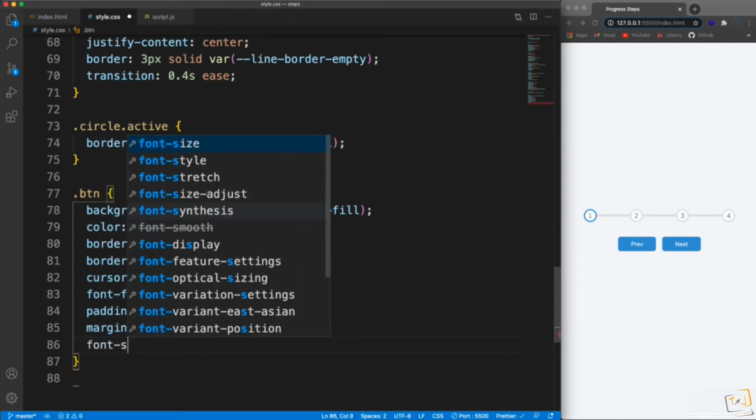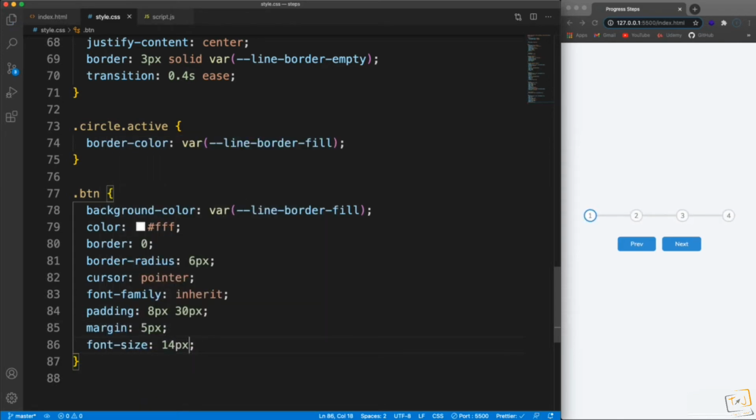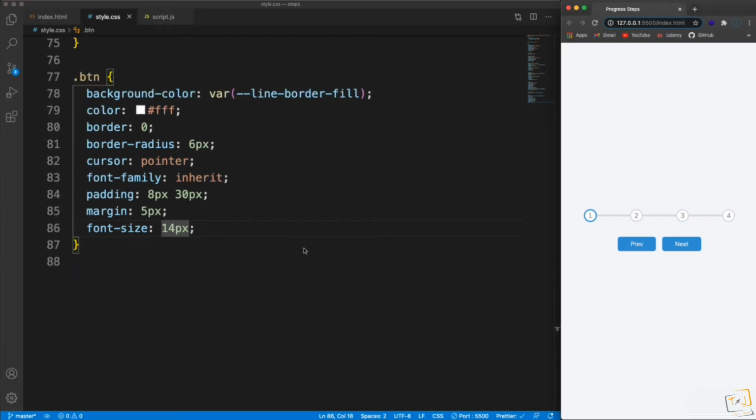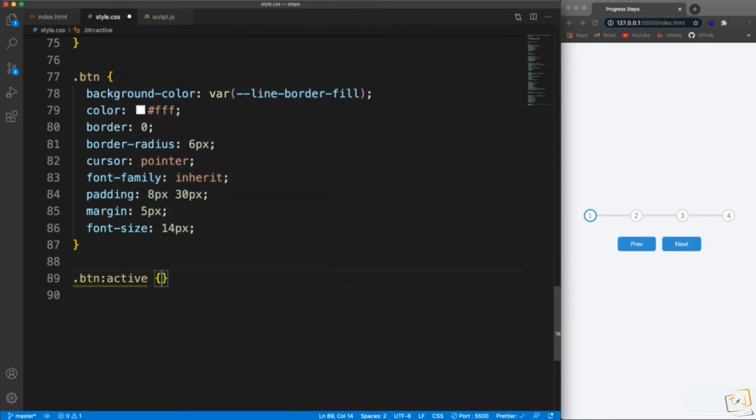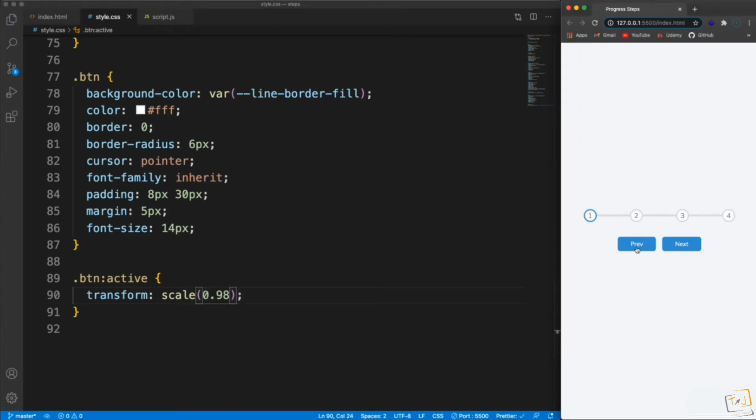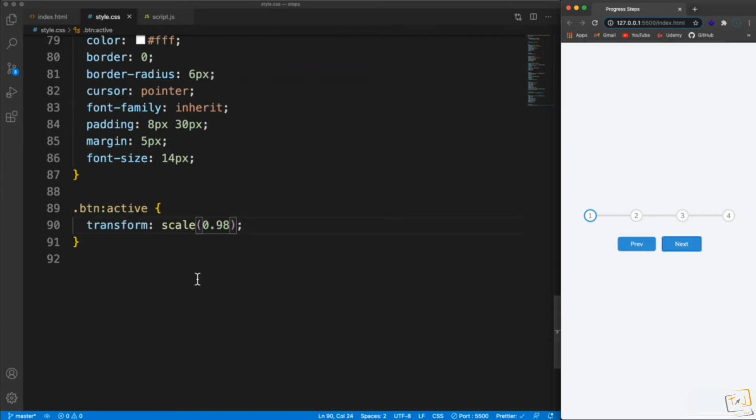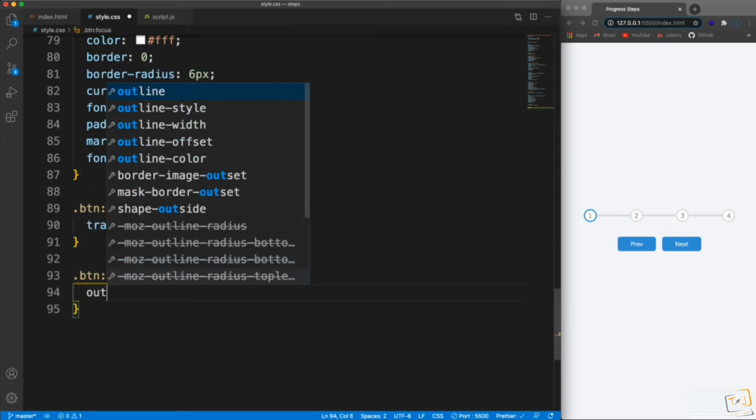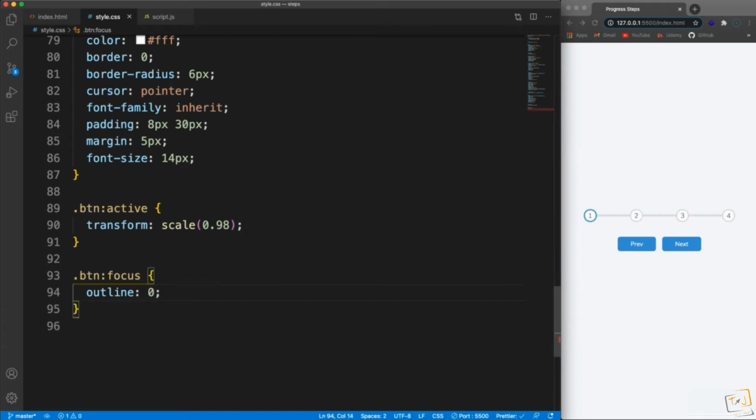Actually, let's make the font size 14 pixels. Okay, and then we'll just have a little scaling effect on the active, so like when we click it. So btn :active, and we'll add a transform. We want to scale it down a little, so from 1 we'll go to 0.98. That way when we click, we have that little effect. This is disabled, remember, the previous, so I can't click that, but that has that little effect. Let's also get rid of the outline, so btn, when it's in its focus state, we want to set the outline to 0 or none.